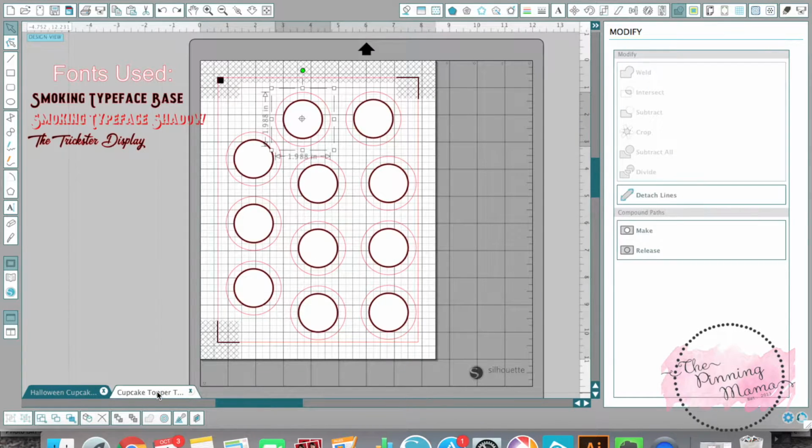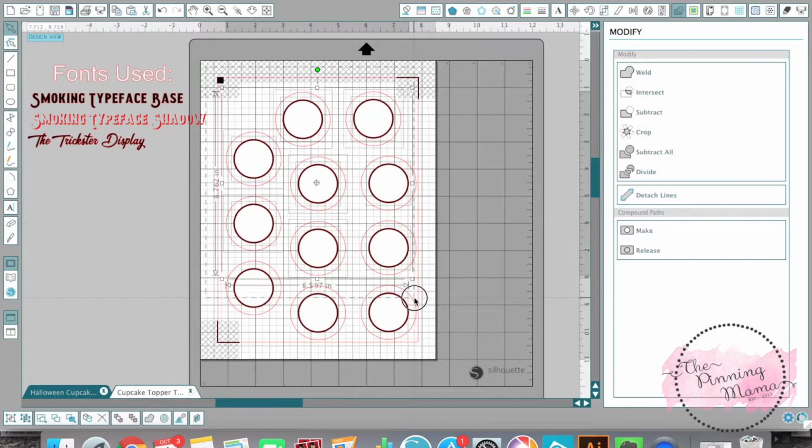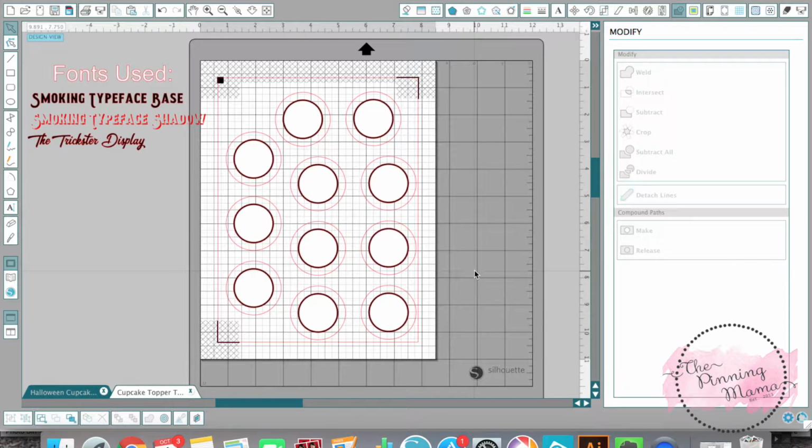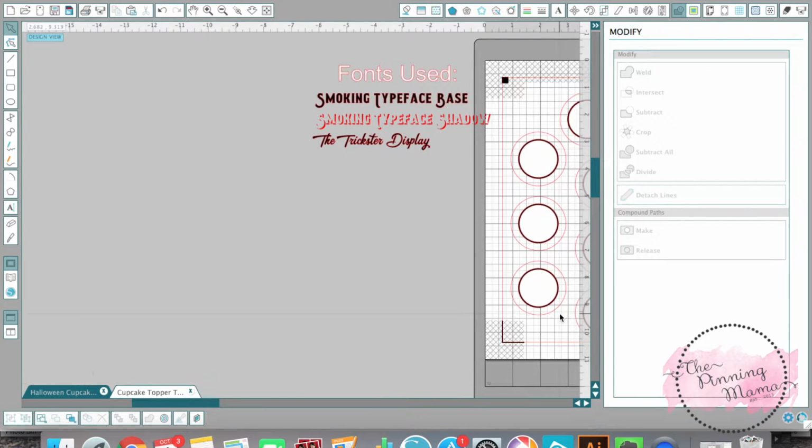So on my blog post, I have a free cupcake topper template, and when you open it, it'll look like this. So that's where we're going to start. When you open it, all of these are by default grouped together. So we're going to need them ungrouped. I'm just going to highlight all of them right here, and then right click and ungroup like that, and now they're all ungrouped.